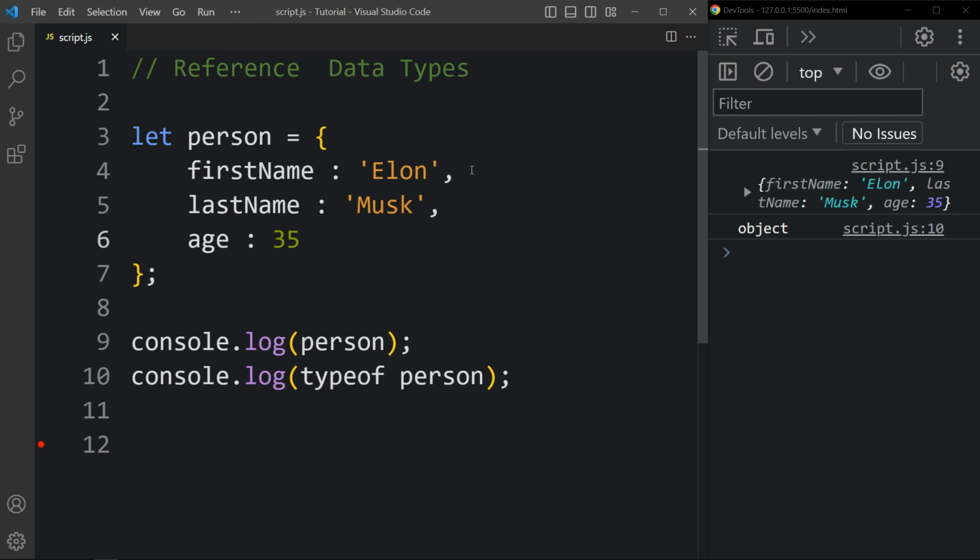So you can see in the console tab the data type is object, and this is the data stored in the person object. First name Elon, last name Musk, age 35. An object can store different data types. In this person object, the first name and the last name are strings and the age is a number. So this person object can store different types of data. It can also store another object.